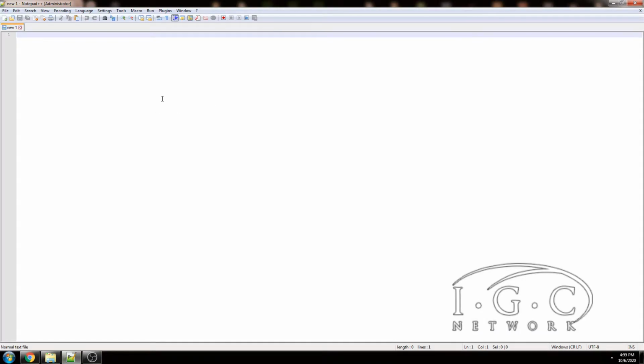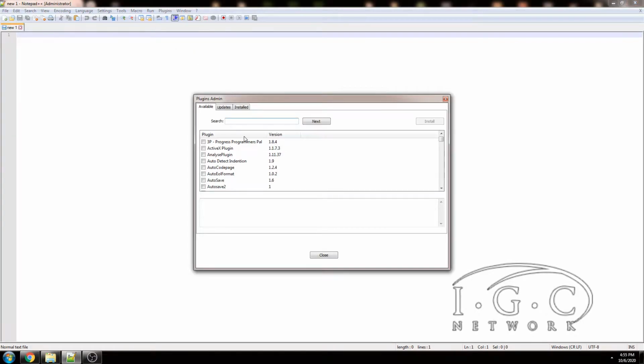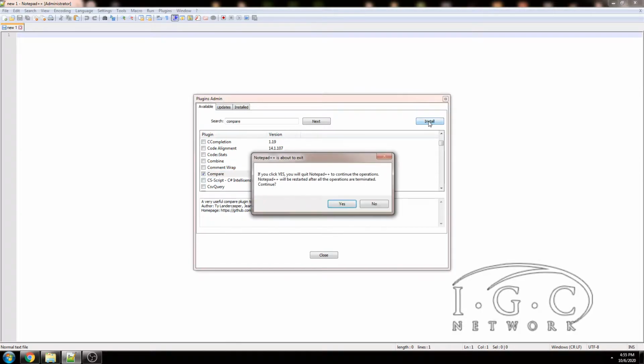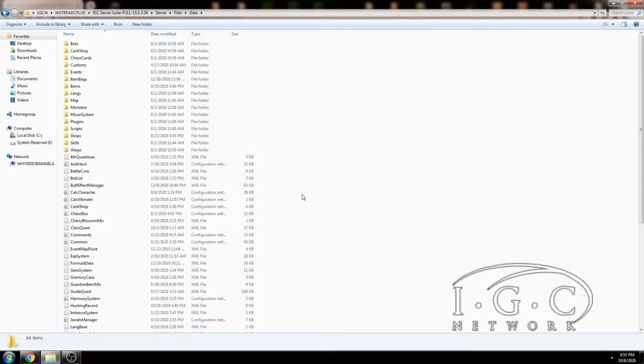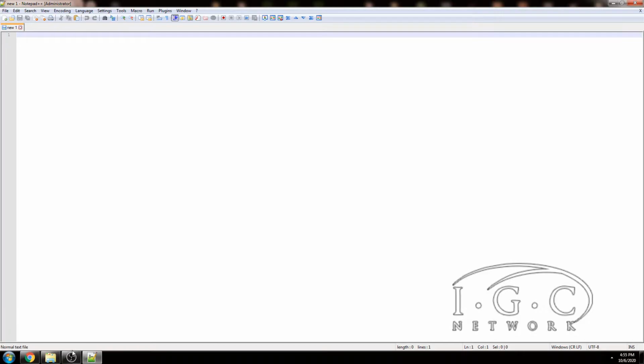This is Notepad++. Now the first thing you need to do once you run it installed, go to Plugins, Plugins Admin, and search for Compare. So you have Compare here, you click on it and click here on the right, Install. It will restart and install.